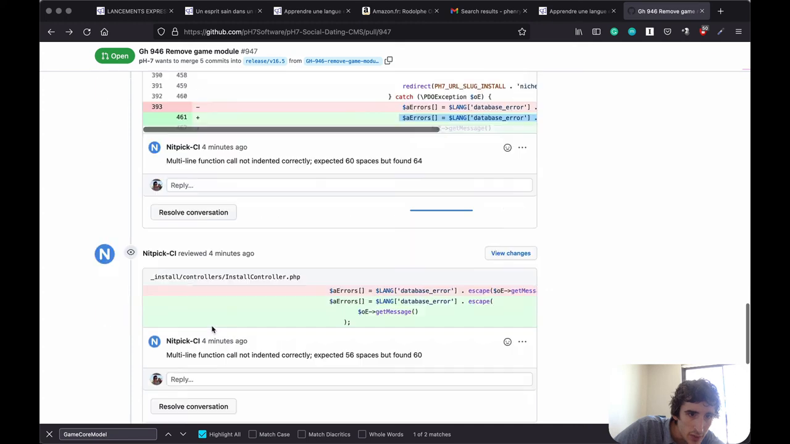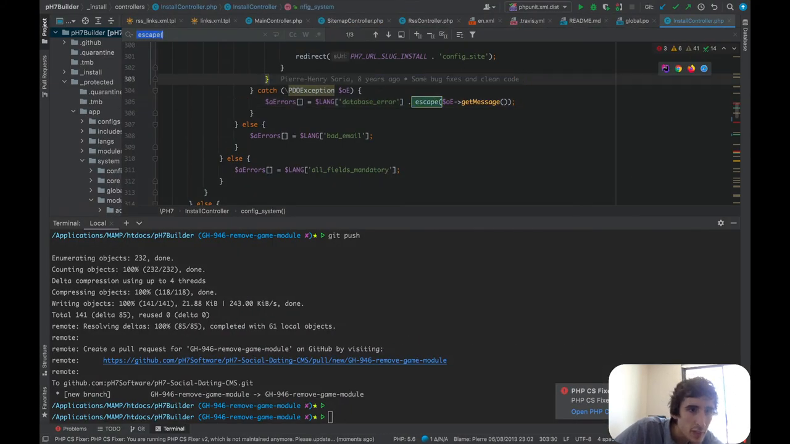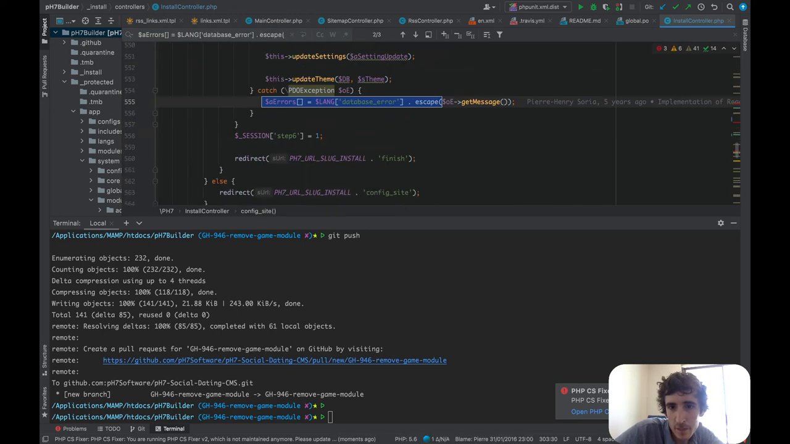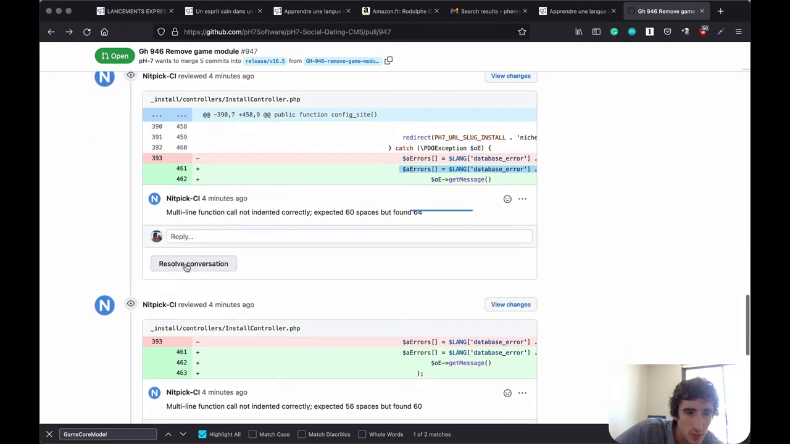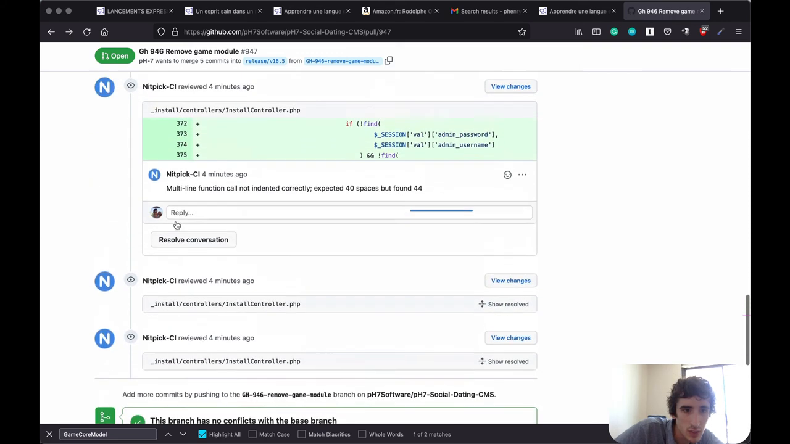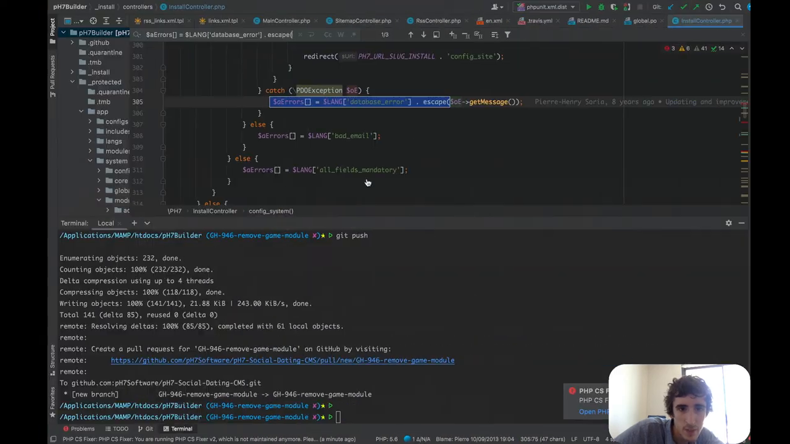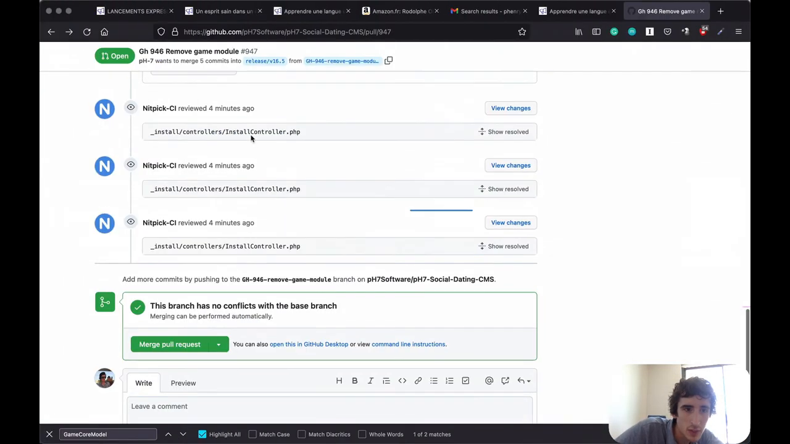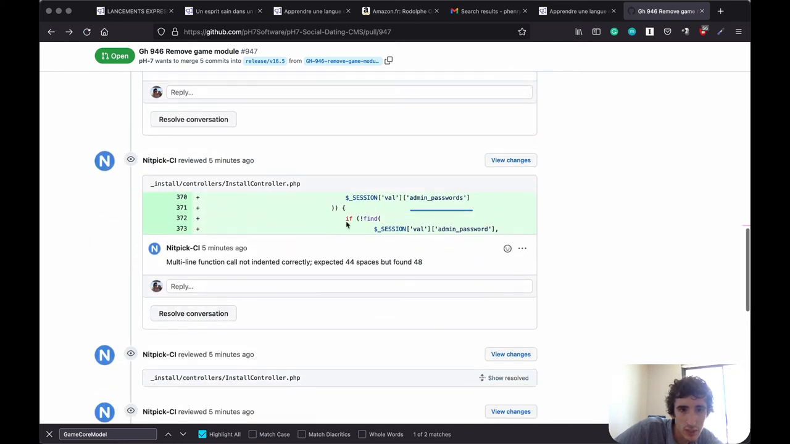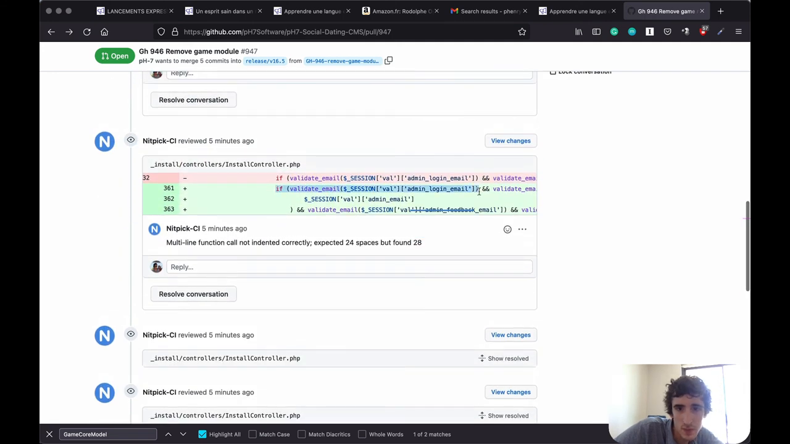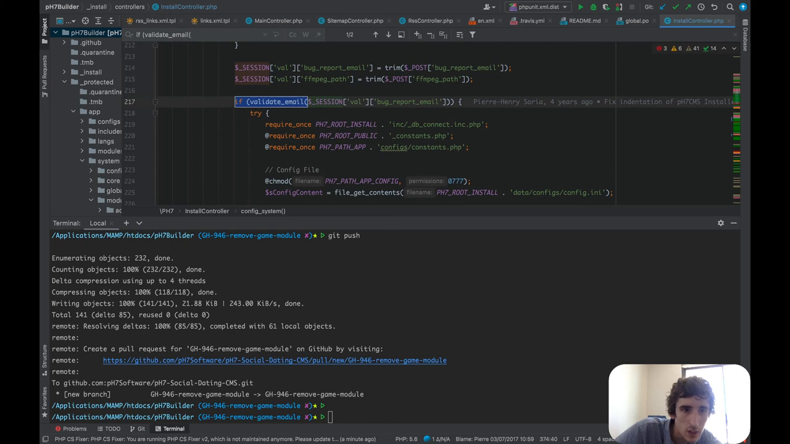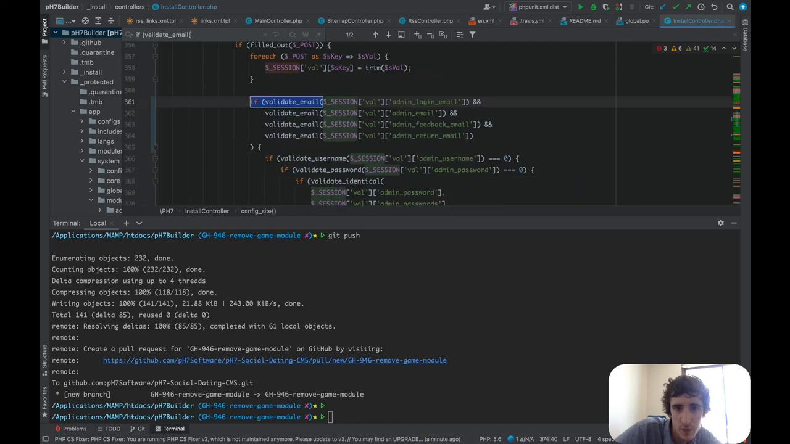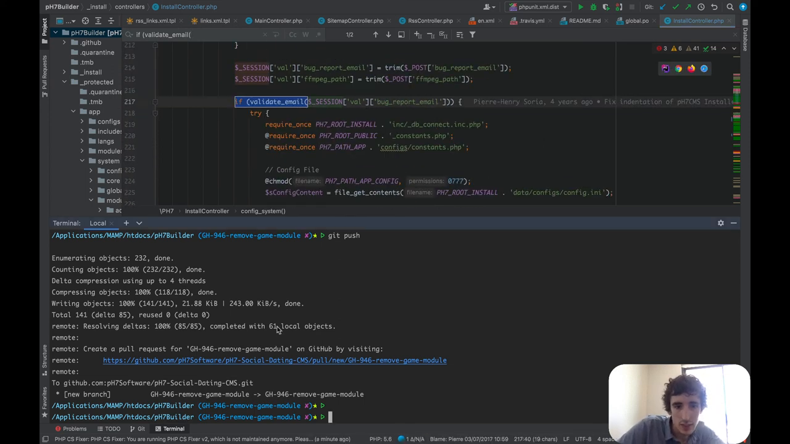Save 393. Yes, so that one has been 393. Well, actually, it's the same file. So resolve conversation, resolve conversation. Here we fixed it as well. And we just commit everything after. That one, yes, that was the same. That was the same, so I can resolve it. And this one, yeah, this one I will fix it just to double check if I don't have it again somewhere else. That one looks good. That one too. Perfect. So let's commit it.